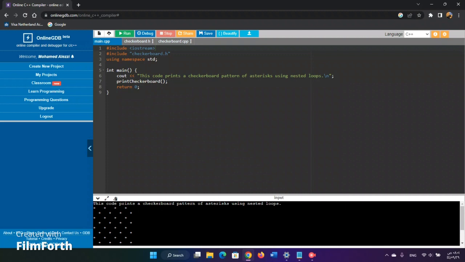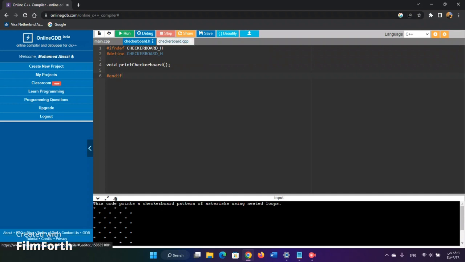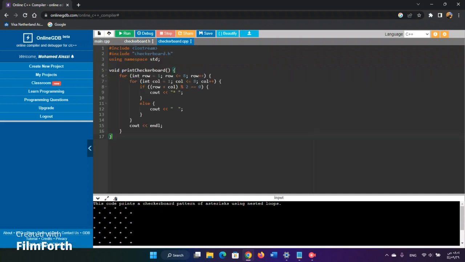Checkerboard pattern of asterisks using nested loops. We print the checkerboard here and we return 0. This is all inside the main. Of course, we will include the checkerboard.h file and iostream, and we wrote using namespace std. In checkerboard.h we have a function here, void print checkerboard. That's all in this file.